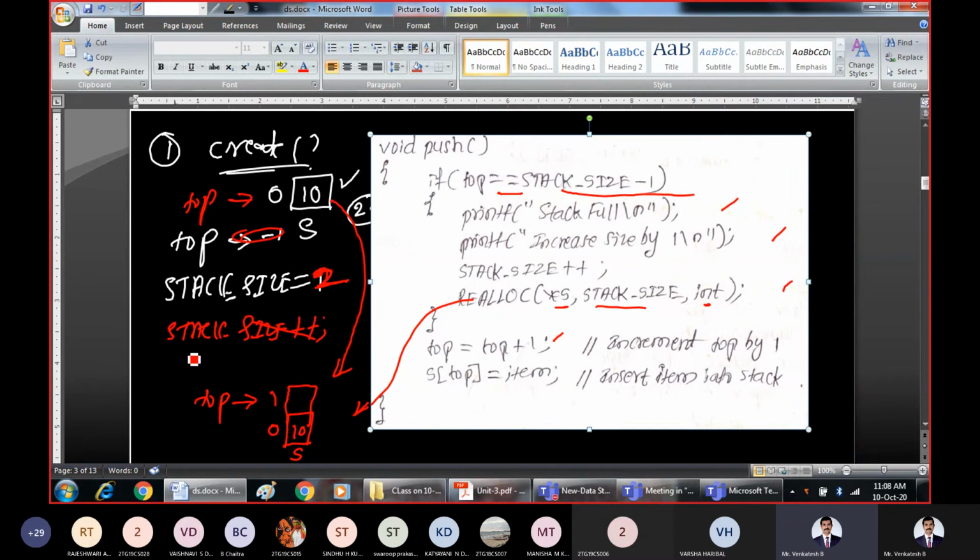S of top equal to item. S of top. Top is 1. S of 1 equal to item. What is the item that I want to copy to the stack? Item is 20. So 2 elements are successfully placed onto the stack. So what change you can observe here is, even though the stack is full, we are not stopping. We can still increase the size of the stack.